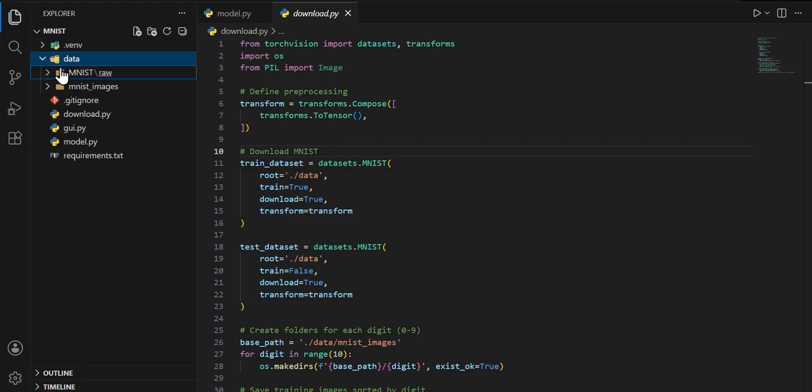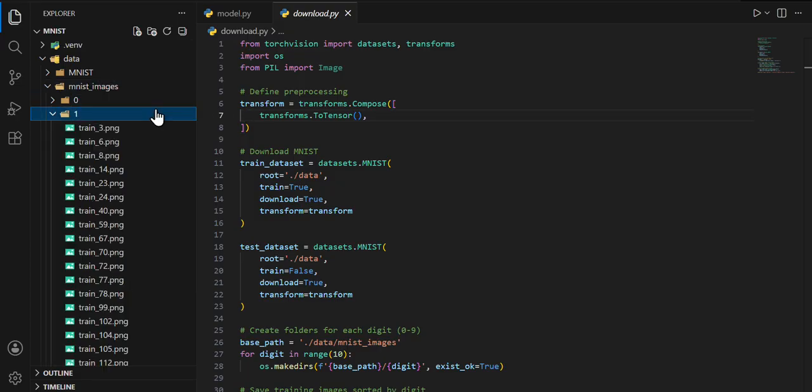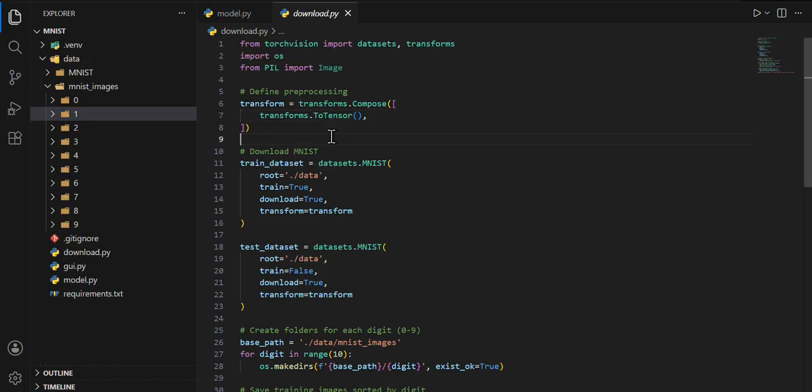After this, it creates this mnist_images. So there are 10 folders, each labeled from 0 to 9. The main goal of this project is to make the AI model analyze the digit from 0 to 9. So 0 is for the images with 0, and 1 is for images with 1.